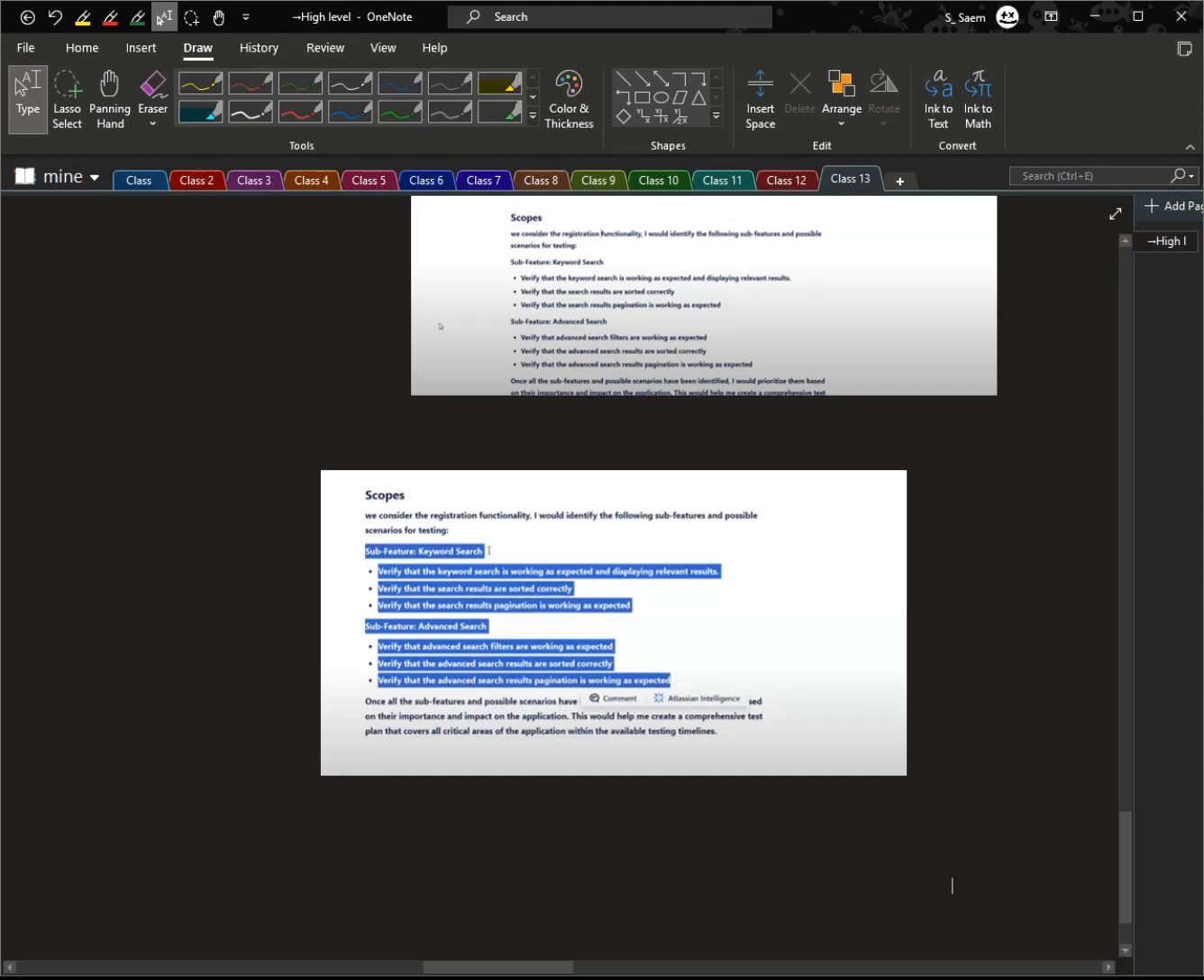To update sub features, replace placeholders in the test plan. Instead of search functionality, specify registration functionality. To update sub-feature, verify all mandatory fields have proper validation. Verify the error message appears for incorrect inputs.